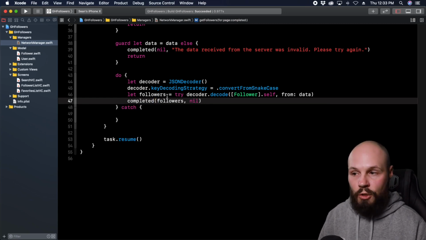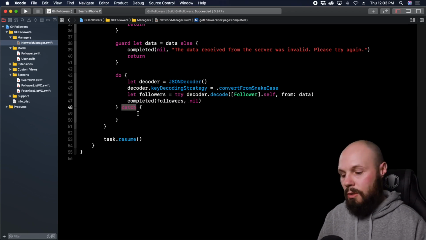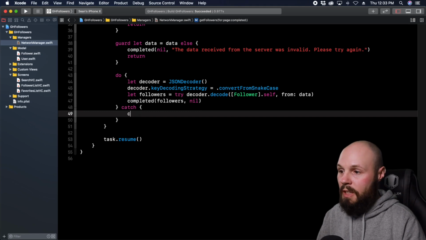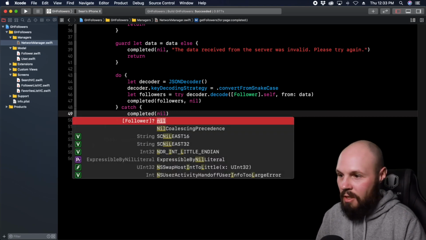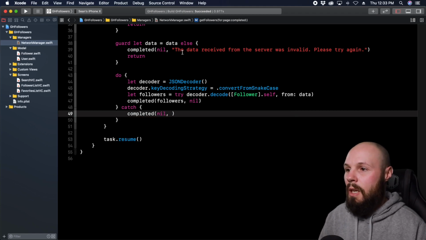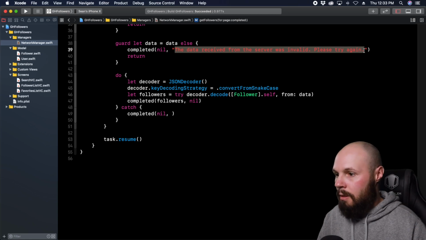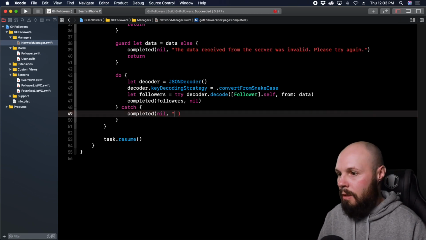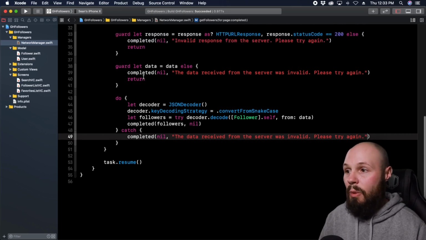Now remember, if try fails, it's going to throw an error. And it throws an error in the catch block. So in order to pass the error message, again, completed, nil for followers, because again, bad stuff happened. And then we're going to do the same error message here. The data received from the server was invalid. Please try again. Little copy paste action. Oops. So there we go. And now we're done. We've handled everything.